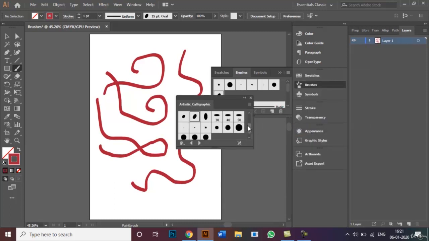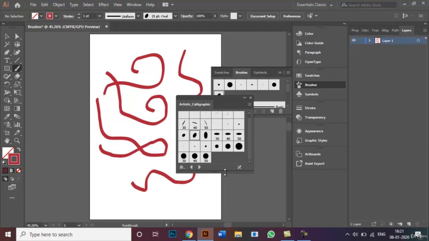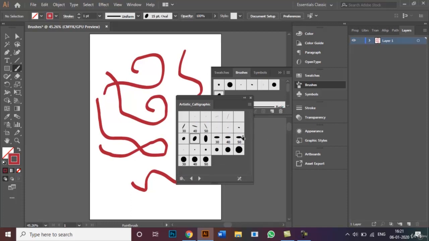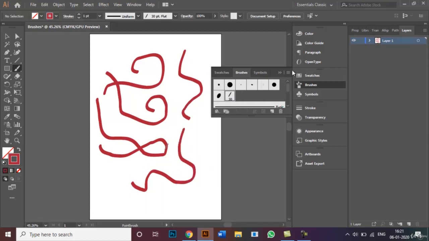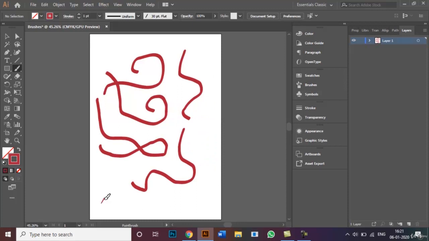As you can see, there are some more options right about here. I'll choose this size 30 brush and show you what that does. As you can see, you can add some kind of calligraphy to your illustrations like that.